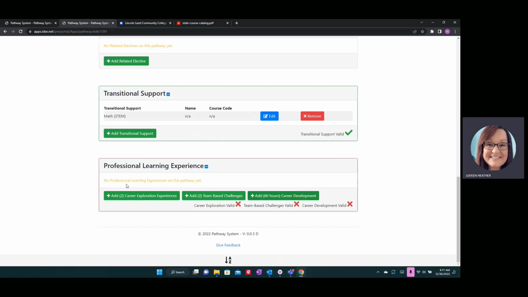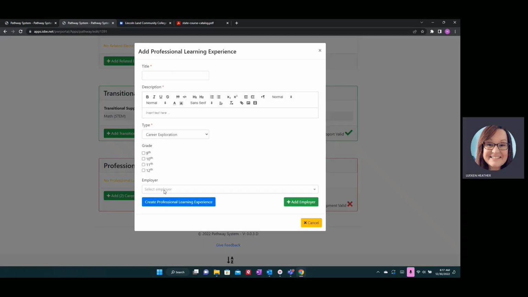So now we're in the last part, which is the professional learning experience. So we're going to start with just career exploration, and we're just going to say that it is a job shadow. And it's, again, career exploration, and this happens in, say, 10th and 11th grade. And here you would put in a description of that job shadow, what that looks like. Again, I'm just making this up on here.